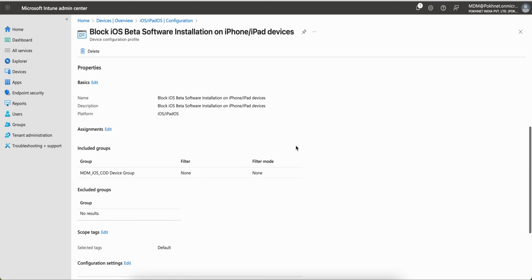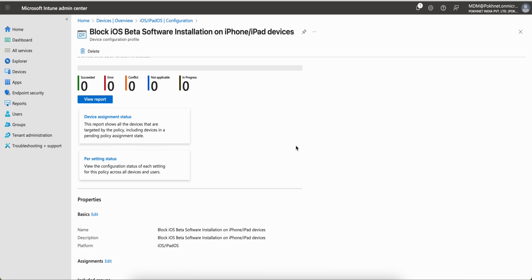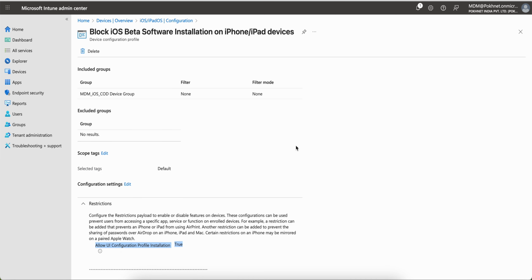If it's true, it means all company owned supervised devices which are enrolled through Apple Configurator or ABM will not be able to turn on or install the beta configuration profile or certificates from any other source. This will restrict it. If you go to your iPhone settings, general, and software updates, the beta option will get disabled. You will not be able to install the configuration profile.